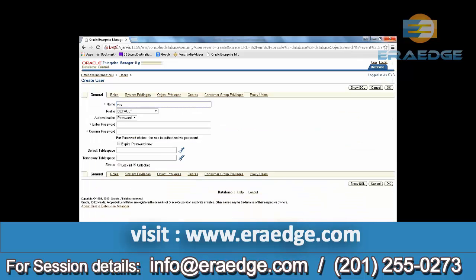Now, enter the username. For profile, I have a few profiles here. Default and monitoring profiles are already provided by Oracle. The remaining are what I have created. For now, we'll select default. For authentication method, you have password, external, and global, the 3 types. Go for password, and enter a password.